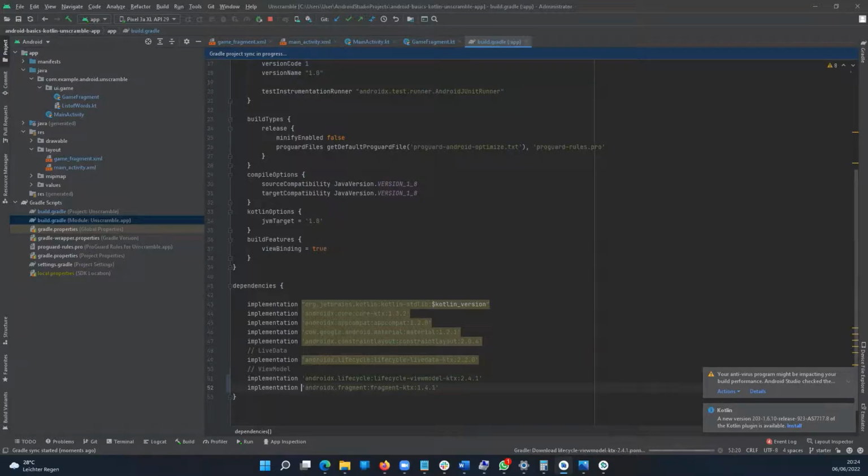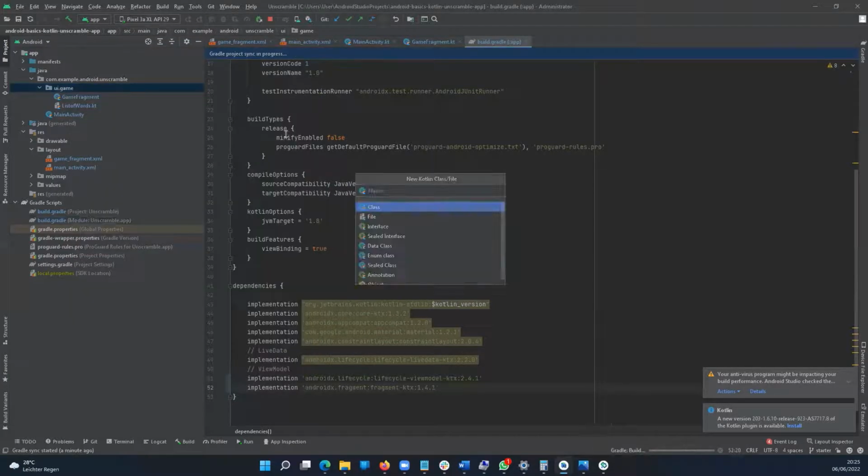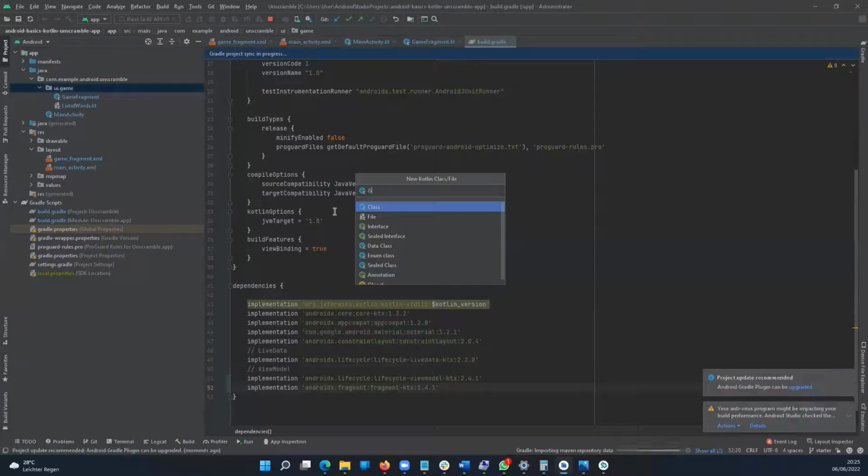So let's create a class for our view model. That's the next thing we're going to do. Let's just do it in this package. I'll right click, new Kotlin class, and call it game view model.